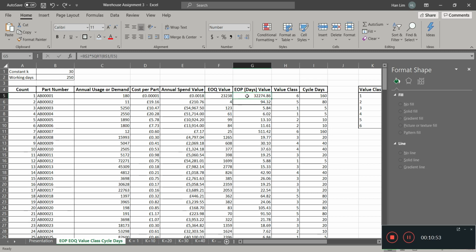As for the EOP, we need to find out how many working days there are in a year. The standard working days in a year is 250. So we'll use the working days times the square root of the constant k, which is 30, and divide by the annual spend, and we'll get this number. In order to drag it down, we need to freeze these two cells, the constant k and working days.